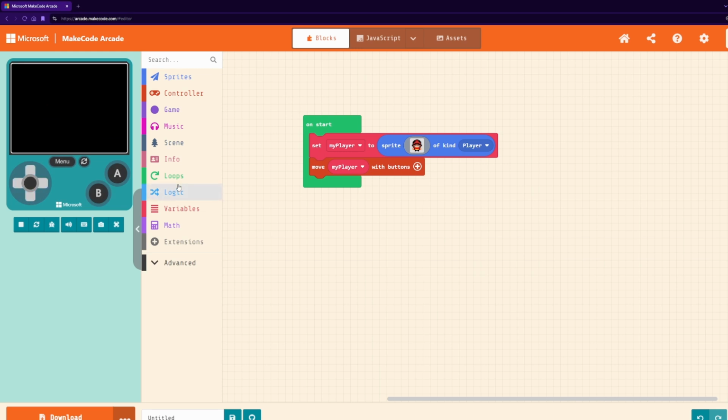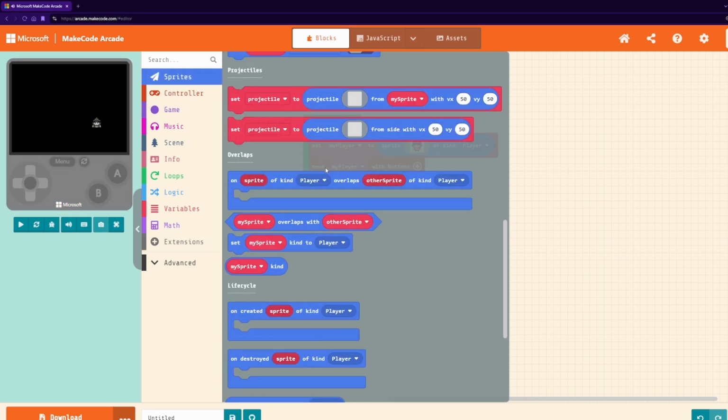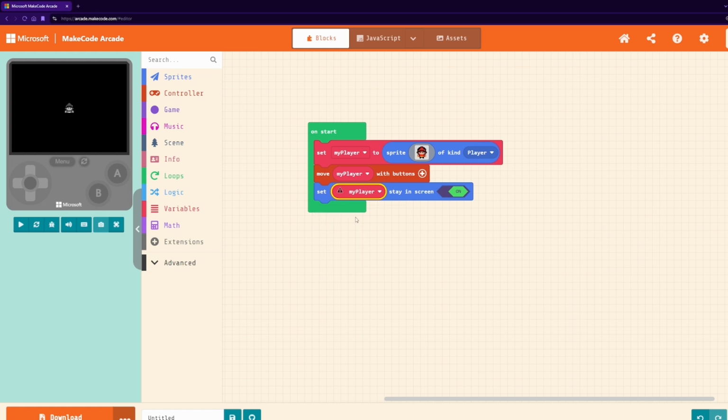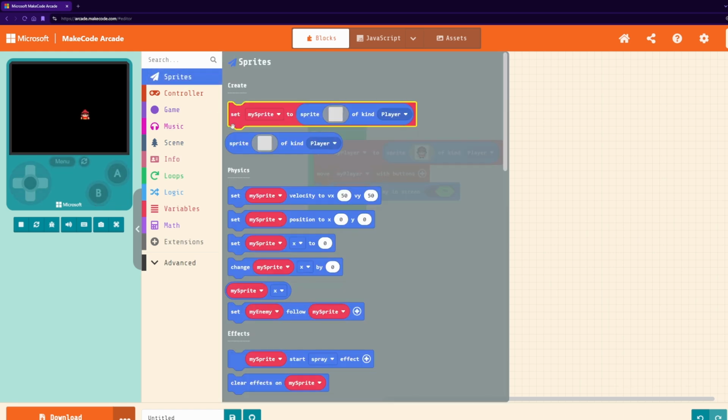However, we can walk off of the screen. We do not want that. So we will go to Sprites, and we will get the Sprite Stay in Screen block. Now we will change it to reference the proper variable again, and now we have our player movement set up. So I think the next step is going to be adding an enemy to chase around the player.